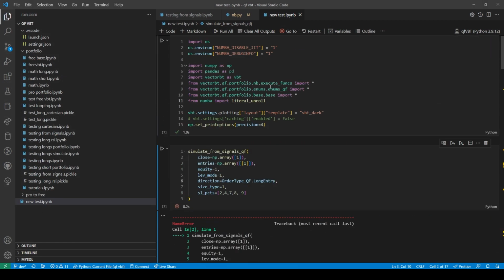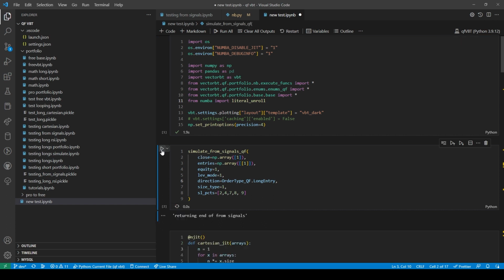How do I check? How can you stop? Returning end of from signals. Okay. What the fuck does that mean?